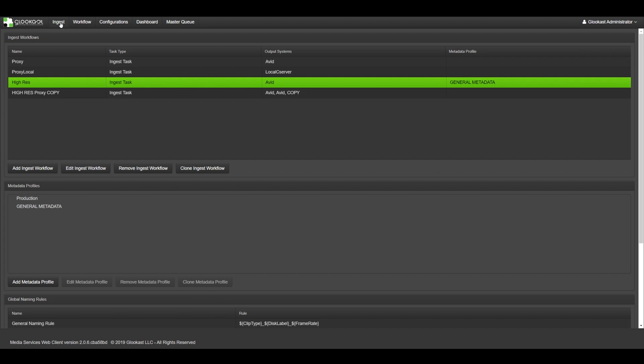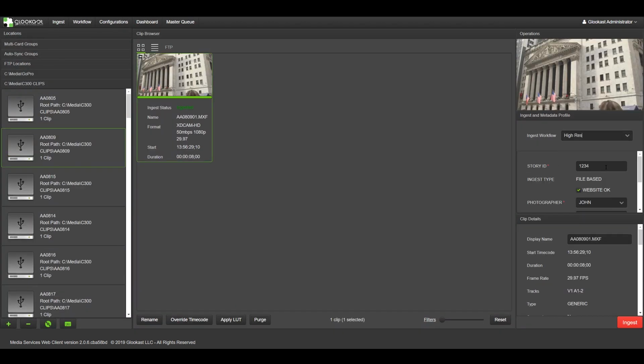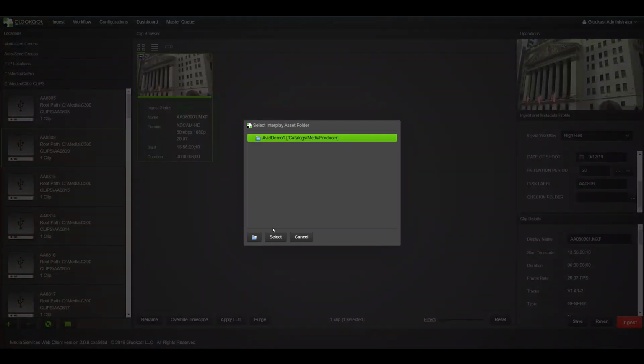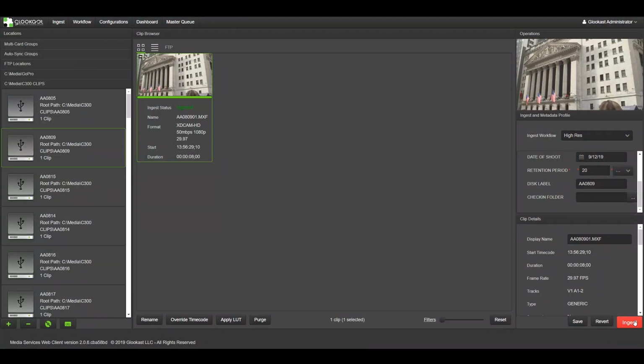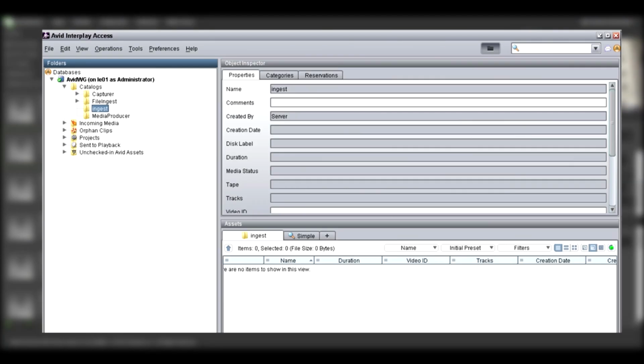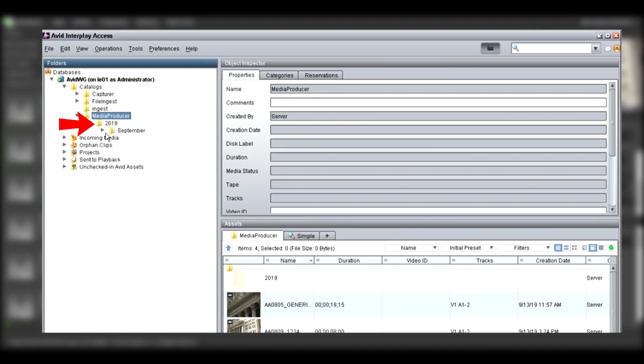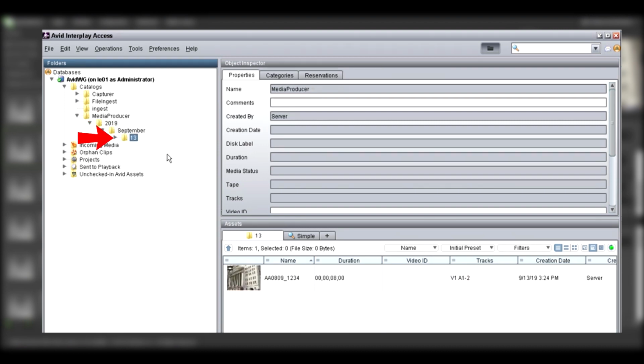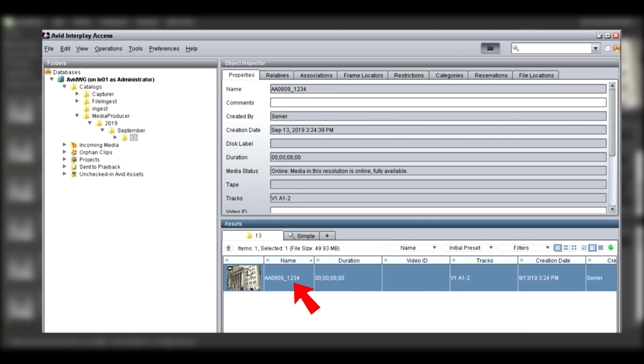Now, if I do an ingest using this ingest workflow, my clip will be renamed automatically following my new naming rule, and will create all those subfolders in Interplay. Let's take a look at the Avid Interplay access. Here are the subfolders: year, month, day, and here's my renamed clip.